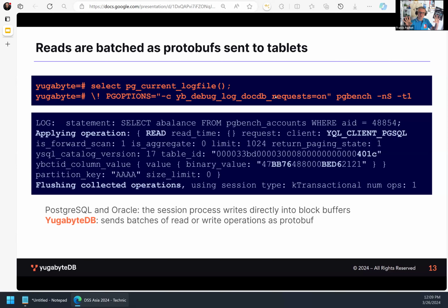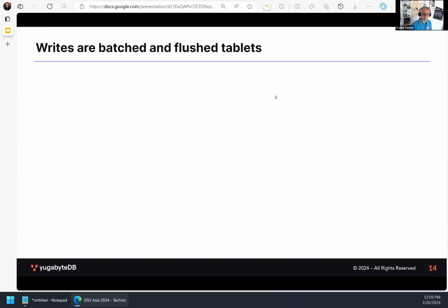It's transforming the complex SQL queries and transactions into read and write operations, all with a key. It's kind of a key value, a key document, with the primary key in this case, and more information about what we want to read and what we want to write. And this is sent as a protobuf. This document is, of course, compressed and optimized to be sent to other nodes.